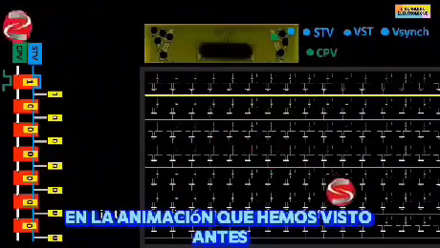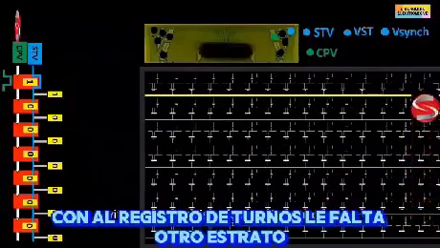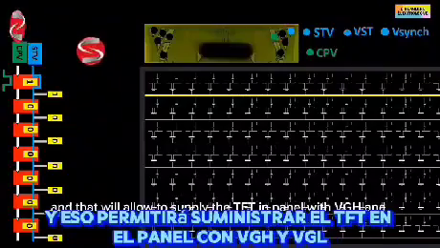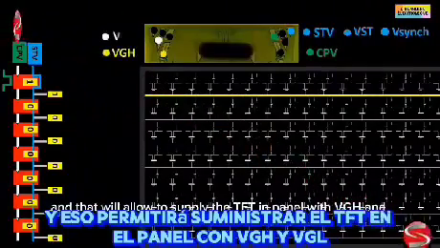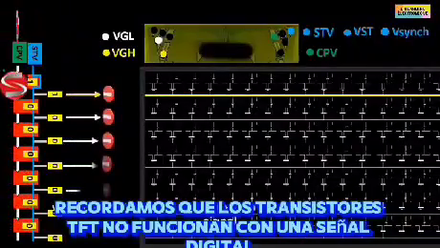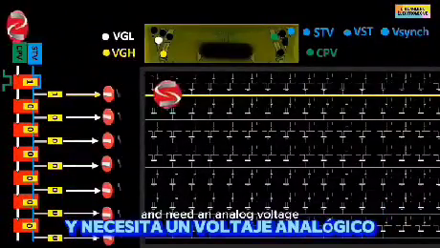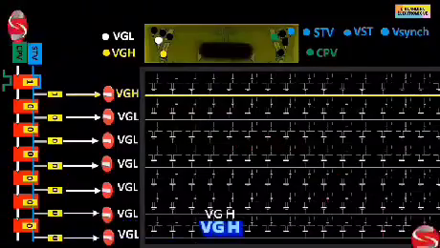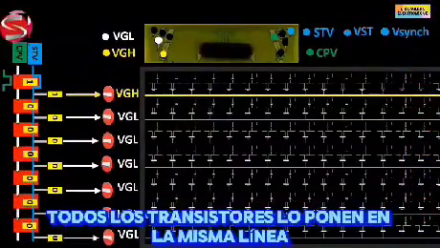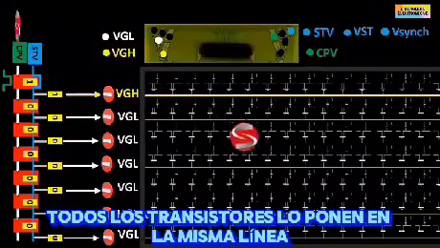In the animation that we have seen before, the shift register lacks another stratum or layer of material that composes the gate driver, and that will allow to supply the TFT in panel with VGH and VGL voltage. We recall that the TFT transistors do not work with a digital signal and need an analog voltage. VGH and VGL are the analog voltages that allow to activate or deactivate all the transistors put on the same line.